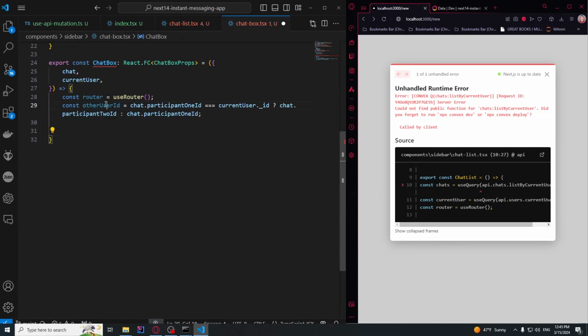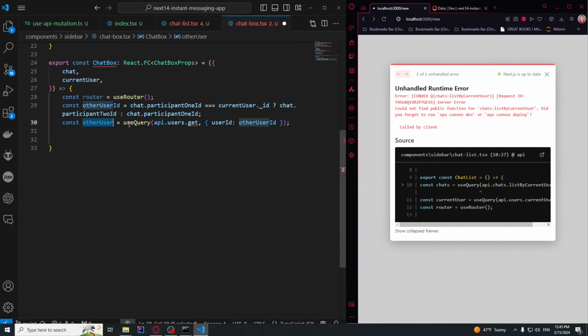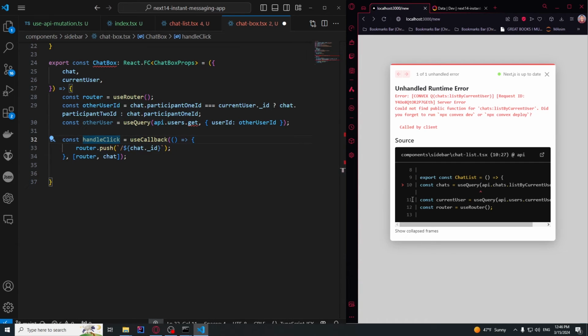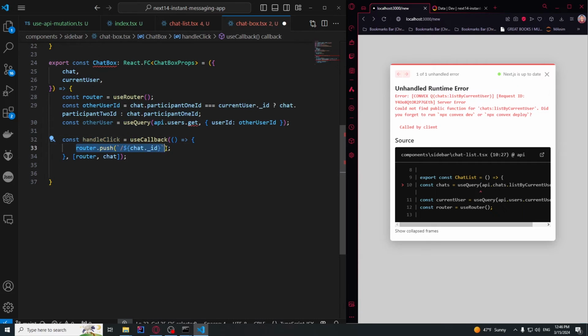Once we have other user ID, we will just get that whole user object. So other user is going to be use query API users get and pass in the ID. So we will get the whole user object with full name and everything. Then we will handle click. So this will be a list of chats in the sidebar. And when the logged in user clicks on a chat, we want to go to that chat. So just push chat.id. We will use callback just to memoize this, so we don't need to re-render this many times.